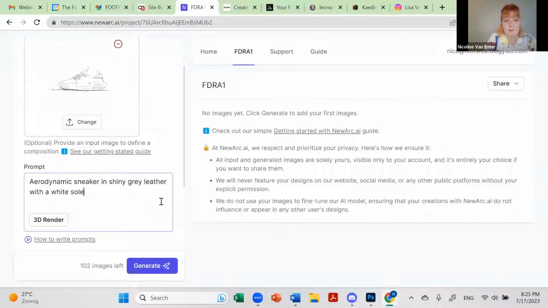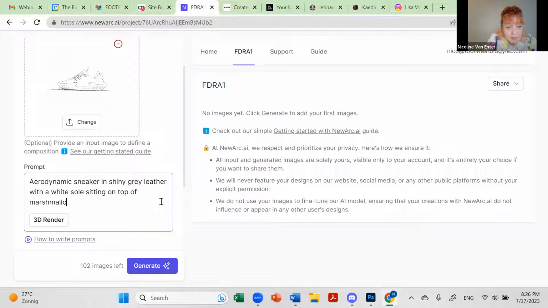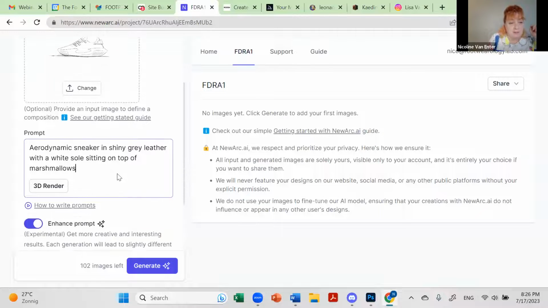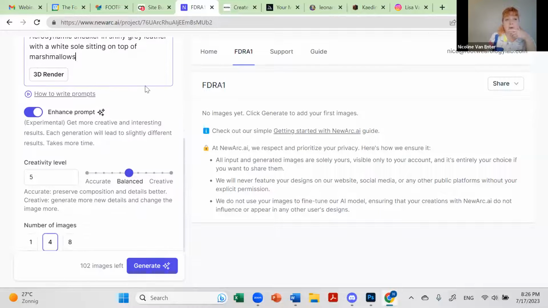And is there any fancy background that you would like? Is it placed somewhere? Let's see if it can sit on marshmallows. Sitting on top of marshmallows.